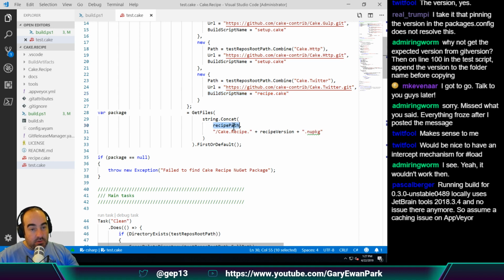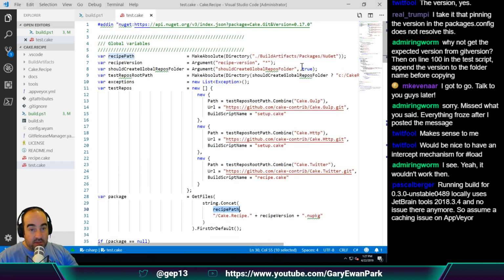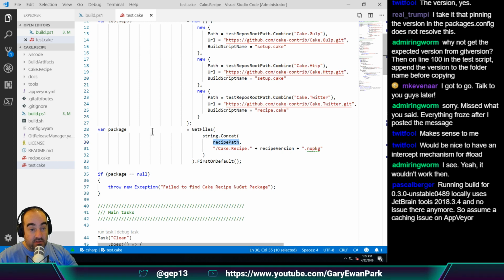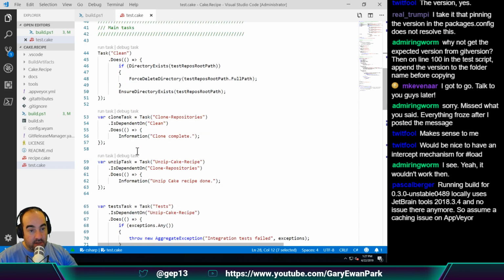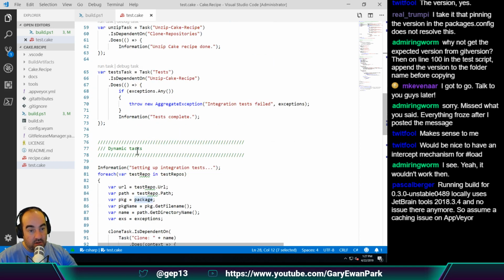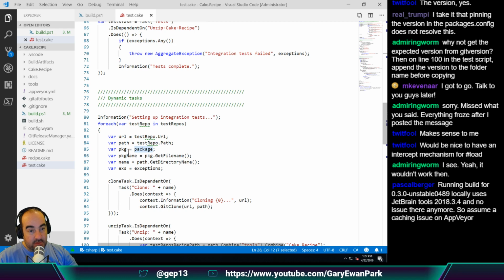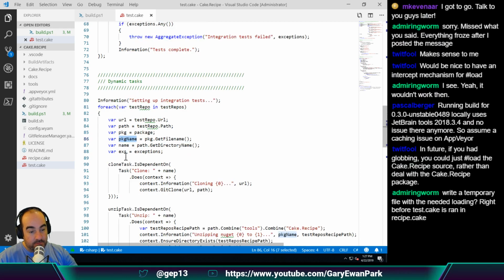So what's recipe path here? Recipe path is that folder. So recipe path is the package. So that's the package. So what is package currently being used for? Package name.